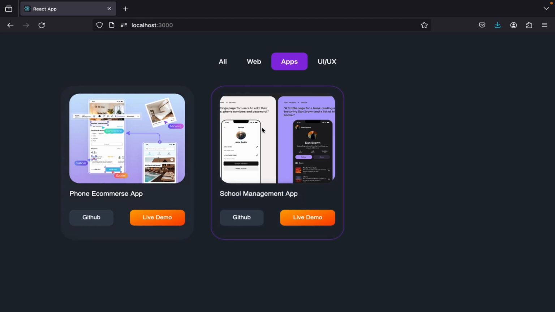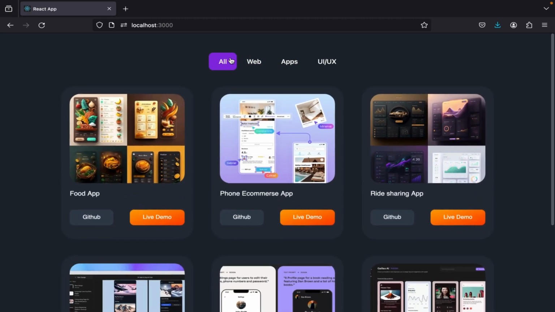And also, if you take a look at the card, each time we toggle the tab, the card scales up with smooth transitions. So we're going to be learning how to do that in React.js.